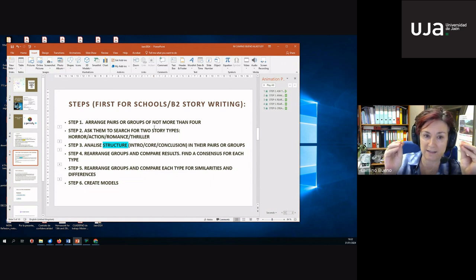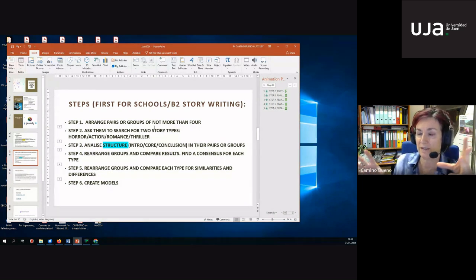stories of that type, and they have to decide in their pairs or groups the structure of the story and what that structure includes. That is, in the introduction, you have to include this, and that. In the core of the story, or the middle part, you have to include that, and that. And then in the final part, you have to include that part, that, and that. It has to have 4 parts, whatever. Then once they have finished, you give them like, I don't know, 10-15 minutes to do that.